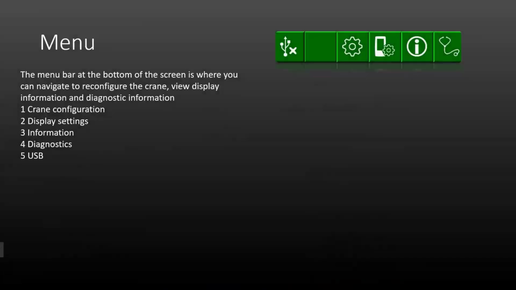Today's video is part 2, explaining the display features of the Syncon display system used on our Grove GHC crane models. The menu bar. There's a lot of different windows down here to look through. So we'll sort through them one by one here.